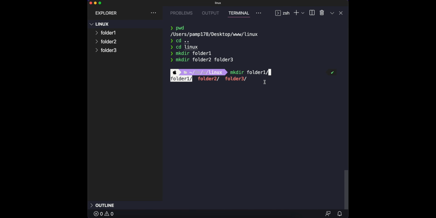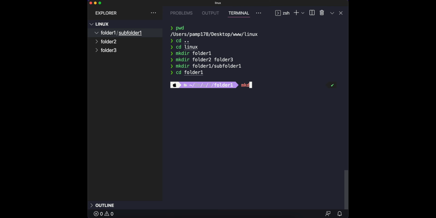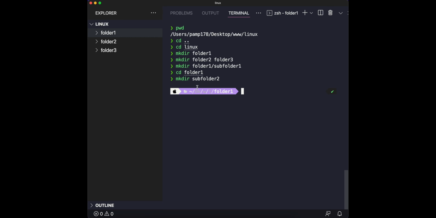So I'm going to make, on the folder 1, subfolder 1. Now, as you can see here, we have the subfolder 1. Also, if we wanted to go to the folder 1 and create inside the folder 1, we would be able to also. Subfolder 2. Of course, as you're already inside the folder 1, you don't need to use it like this. Okay, guys? You can just create a mkdir folder.